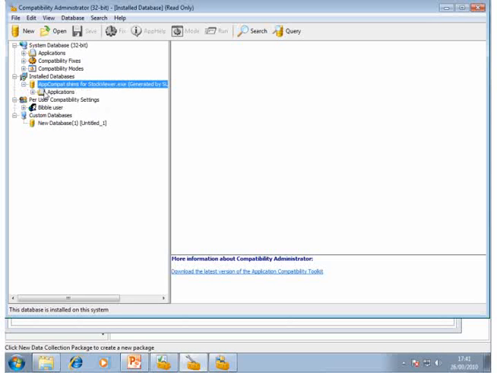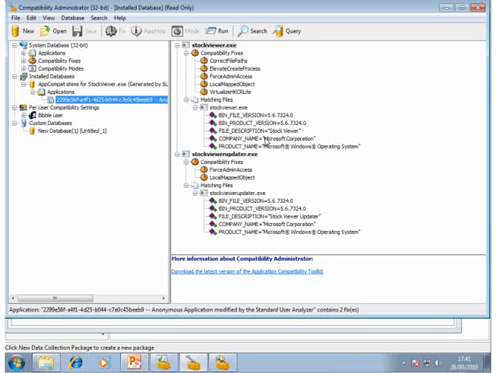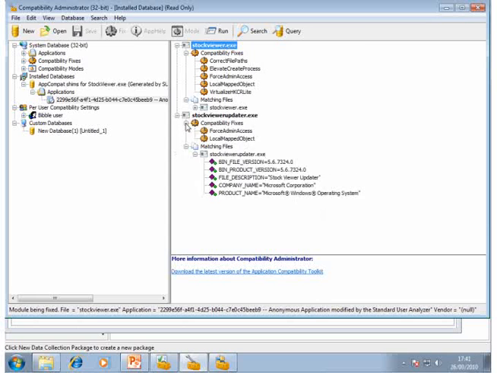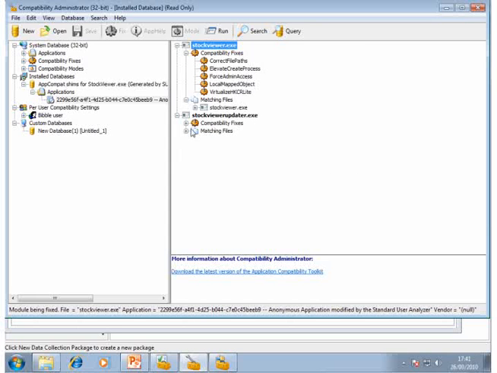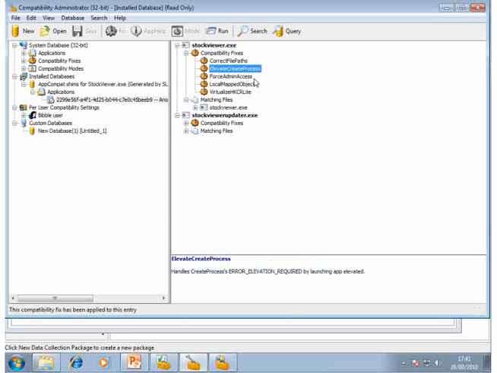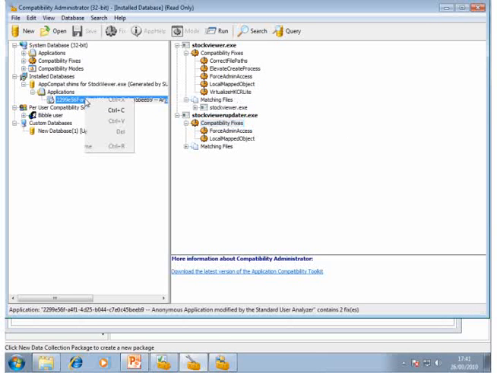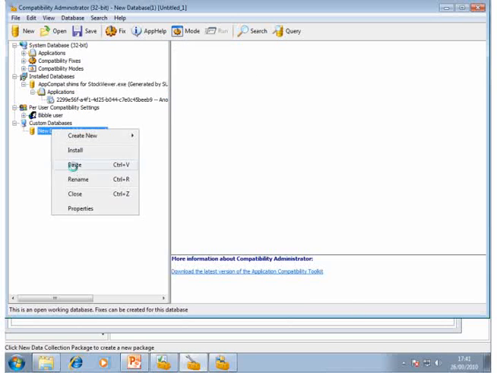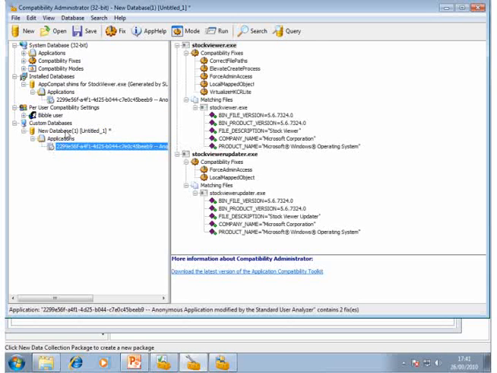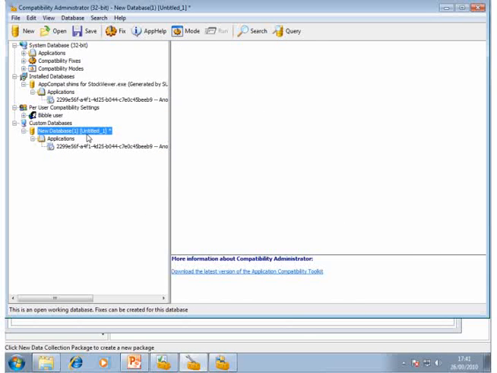So these are all the custom shims that have been created on this computer. If we have a look under our application, you can see here, this is our stockviewer.exe. And these are the things that Windows is going to run automatically for us. We've got elevate privilege, force admin access, some stuff about mapping different objects, and we've got the same here for the update exe as well. So we can copy those out and paste them into our new custom database once we've tested them, and then we can save that and get it ready for distribution to our client machines.